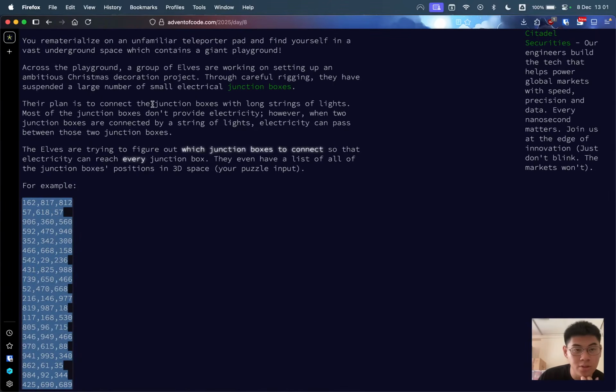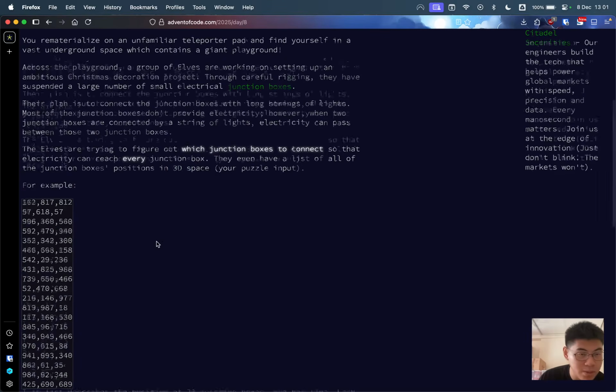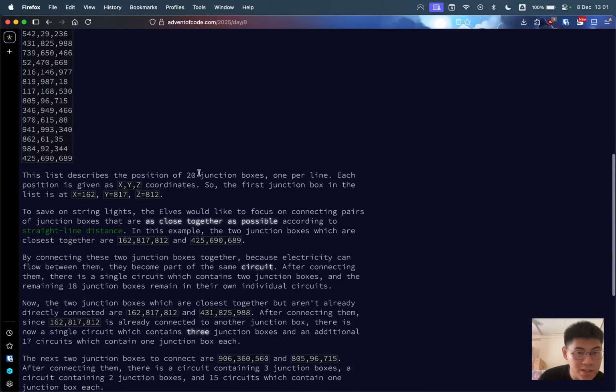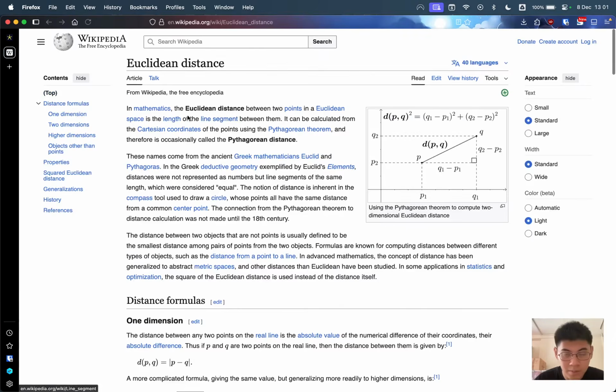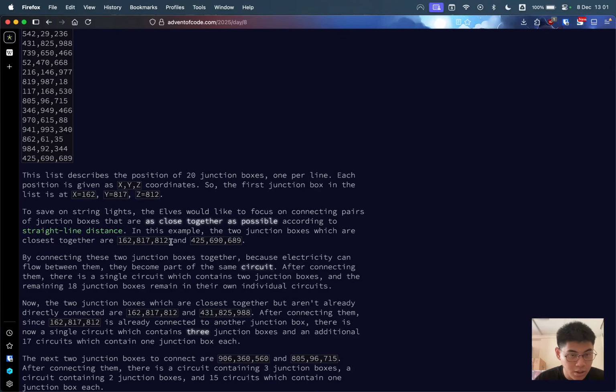Connect the junction boxes. Which junction boxes to connect such that the electricity can reach. So they have a list of all the junction box positions in 3D space. I see, so these positions are the XYZ coordinates. Straight line distance would be Euclidean distance. I think they give the link for this. The junction boxes that are closest.